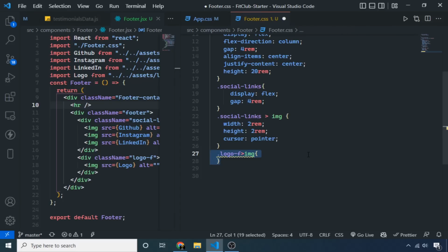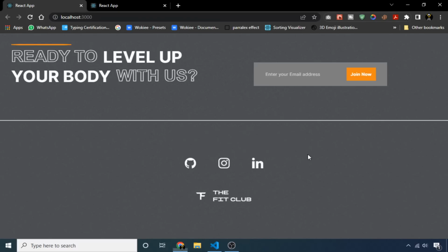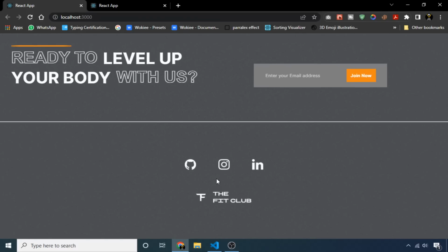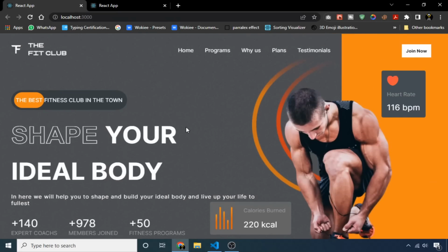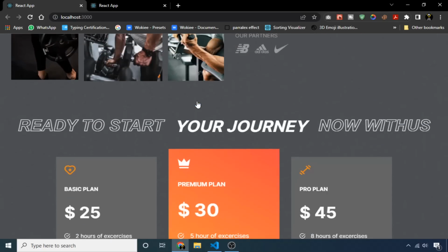So here these are the images styled very perfectly. Now I have to target the logo PNG, and for this I am just giving it a width of 10 rem, and it will do all of our work. Yeah, so our static website is completed now without any type of interaction and without any type of animation.